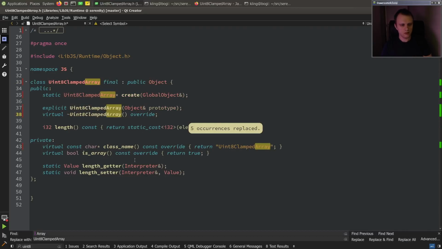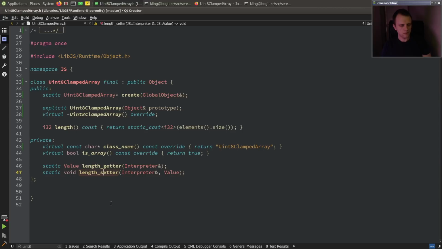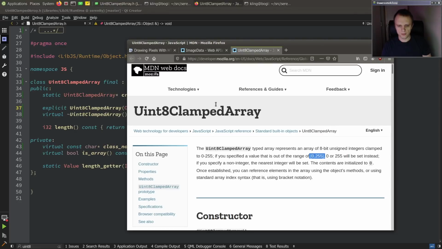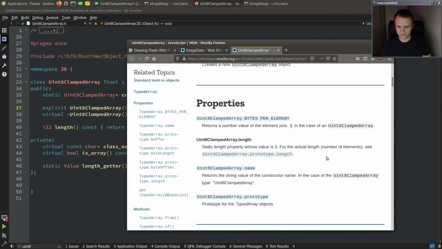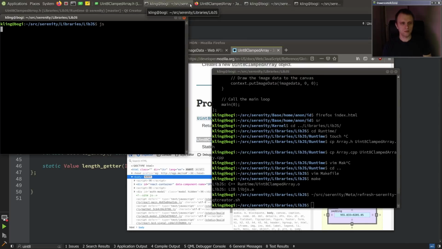Oh, that's not what I want to do. So length getter and length setter. Let's not think too much about how this object should behave in the end. For the actual length, oh, that's awkward. So if you want the number of elements, you have to look at the prototype. Because that's what, static length property. So is that on the constructor? I am confused. What does that even mean? That's 3, okay.